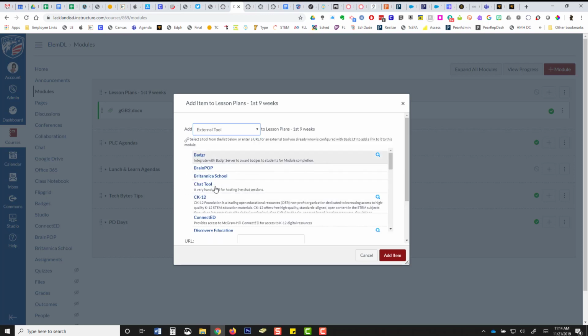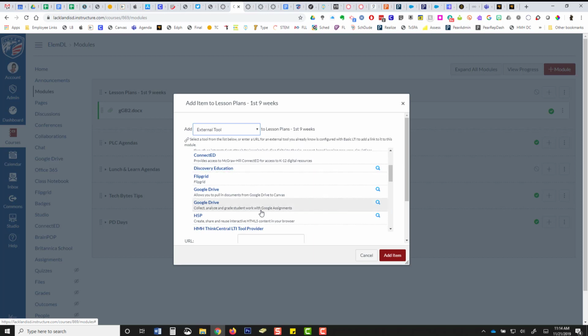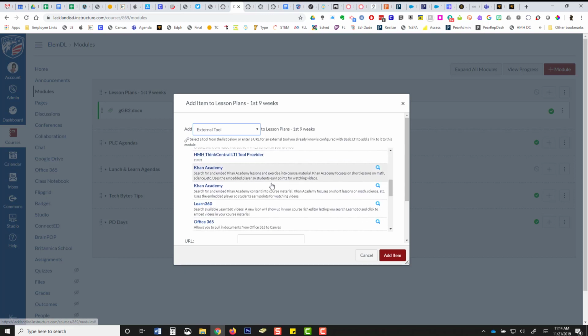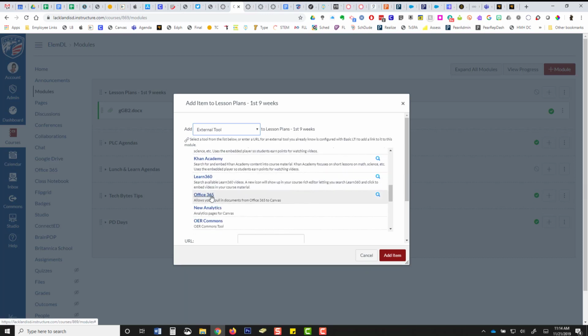You're going to get a list of all of our external tools. For Google Drive, you're going to click on the first one listed where it says Google Drive to Canvas. You don't want the one that says Google Assignments. You want this one. If you're looking for your OneDrive folder, you're going to go to Office 365.